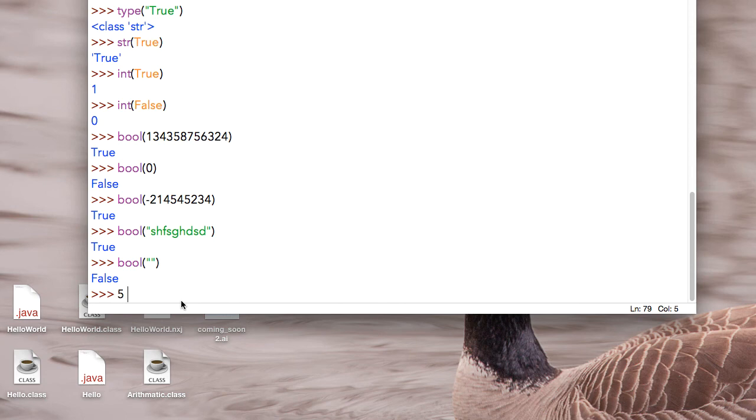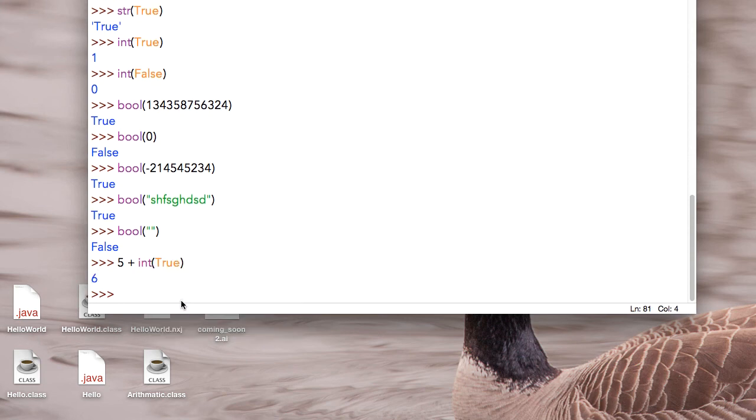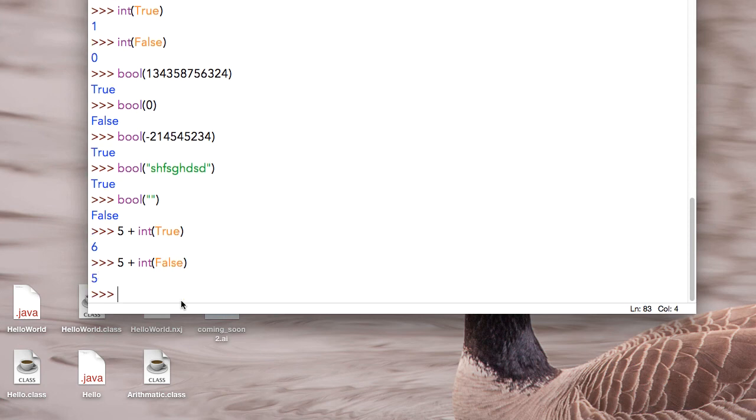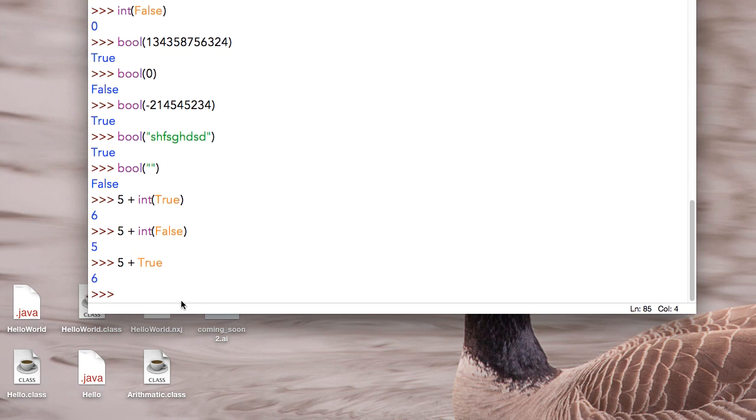Now we can also play with some math. So we could do 5 plus int of true, which should give us 6. We could do 5 plus int of false, which if that's 0, should give us 5 still, which it does. Of course, we don't even have to convert these. Python tries to know what we mean, so if we just tell it 5 plus true, it's going to automatically convert it for us.